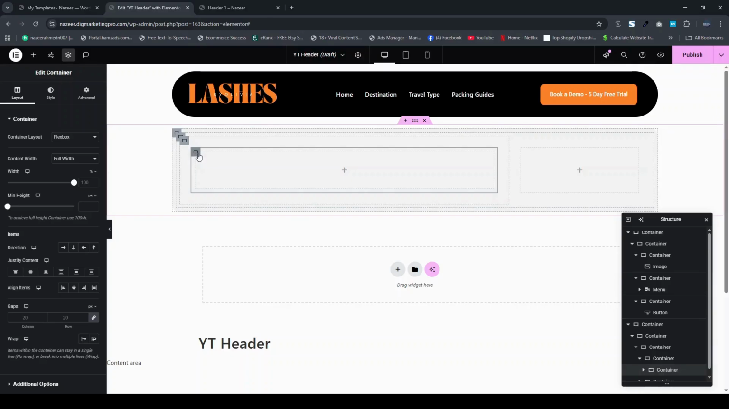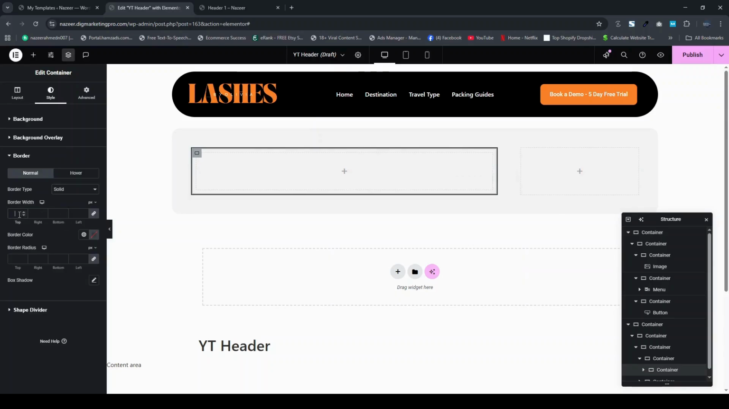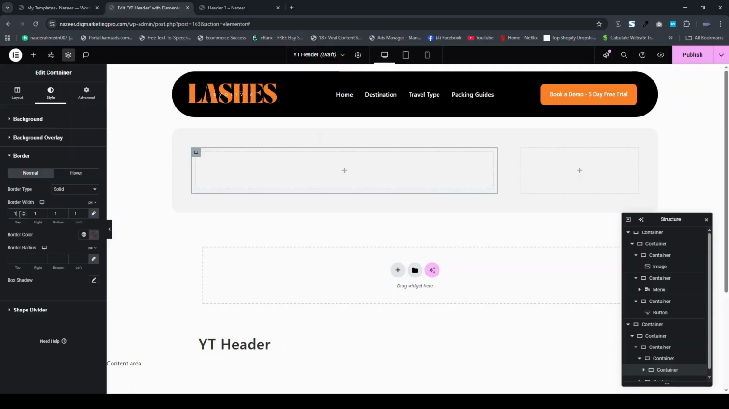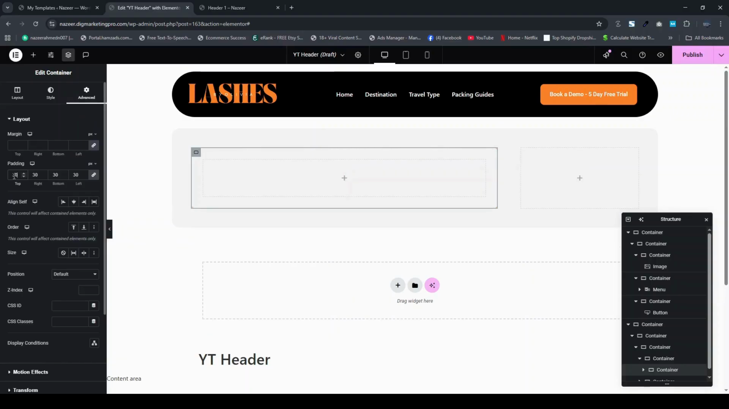In this container I will go to the style tab, and here I will make the border type solid, and here border width I will make 1 from all sides, and I will give it a border color, something like this. And here let me make the border radius 10 pixels from all sides, and I will go to the advanced tab as well, and I will make 30 padding from all sides here as well.